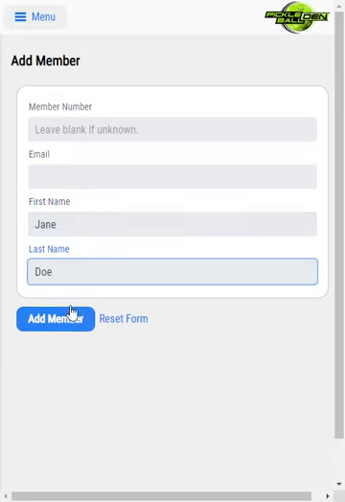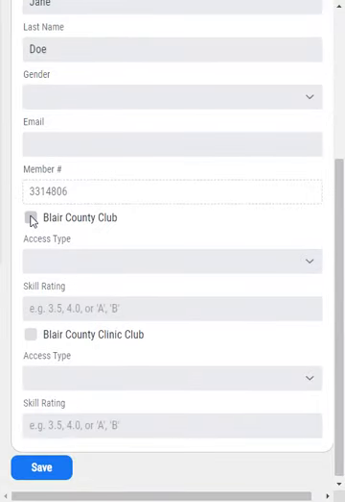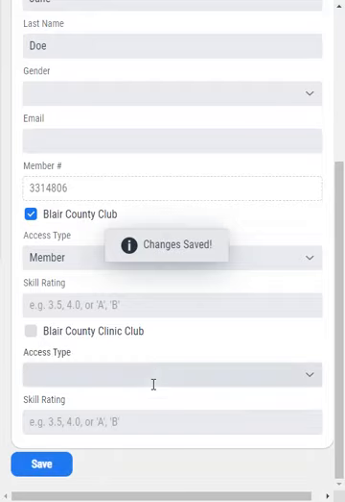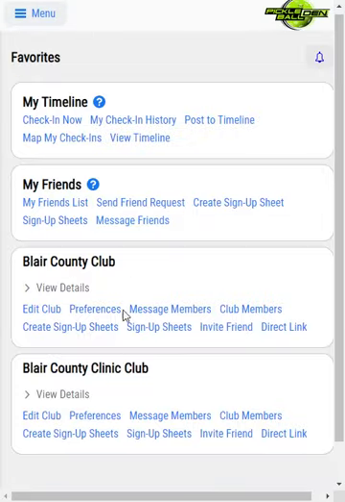Now at this point, the software is going to create a new account because it just sees Jane Doe, and it is a new account. So this is not a problem. So we go ahead and add her there. And let's say I just say, oh, for now she wants to be in the Blair County Club. Maybe she isn't interested in the clinic club at this point. Okay, so we'll go ahead and save this. Now Jane is in the Blair County Club, and so is John. They're both in here, but Jane is not part of the clinic.